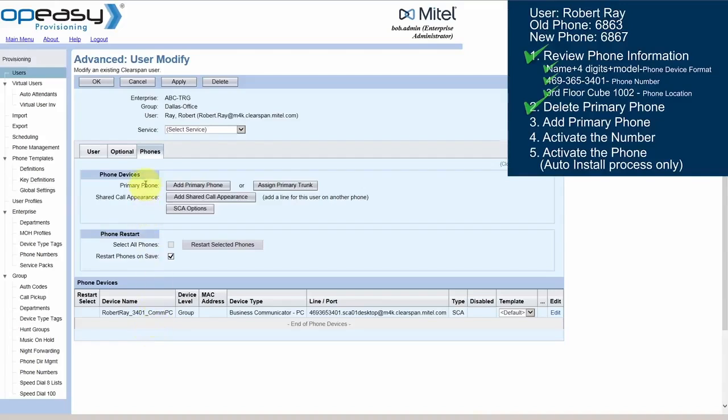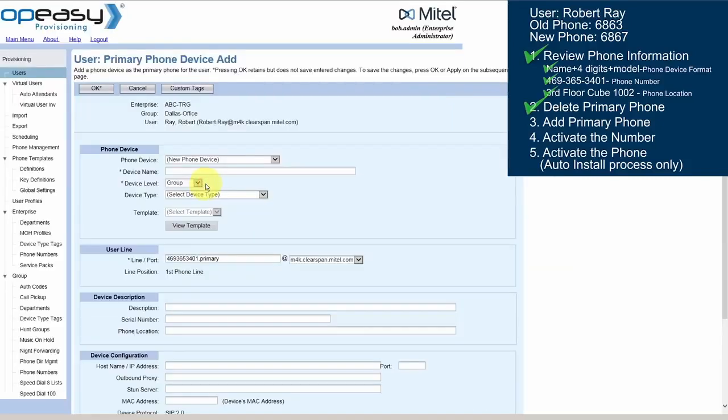Step 3. Add a new primary phone. Click on the Add Primary Phone button. In the Phone Device drop-down field, we want to select New Phone Device. Then enter the device name. So for my example, that would be Robert Ray, the last 4 digits of the phone number, 3401, and the phone model, 6867. I will select Group for my level.